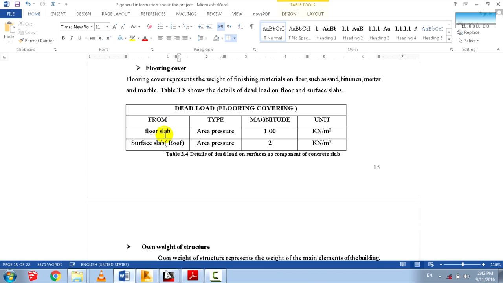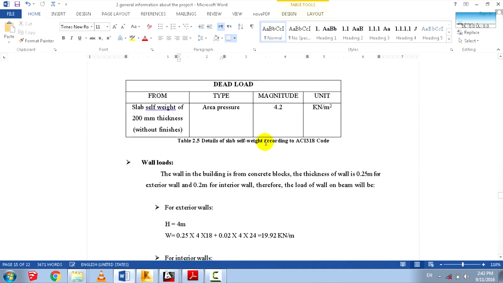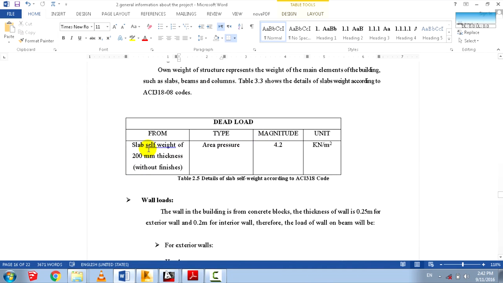Because it contains the insulation, the heat insulation and the water insulation layers, which are on the top story, on the surface. Okay, so the complete self weight of the slab of 200 millimeter thickness will be, which is just an assumption, so we are just going to take 4.2 kilonewton per meter square.